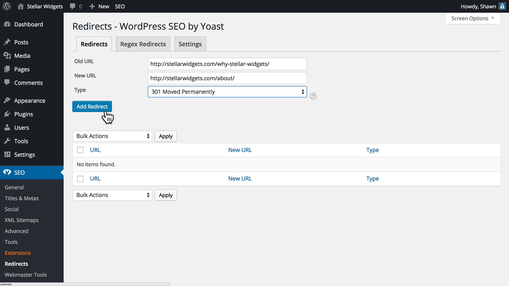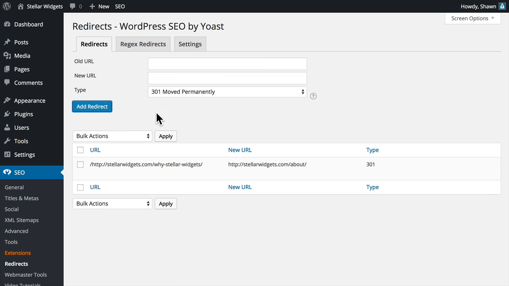When you're finished, simply click the Add Redirect button to save this redirect. A list of previously created redirects appears at the bottom, and you can edit or delete these at any time.